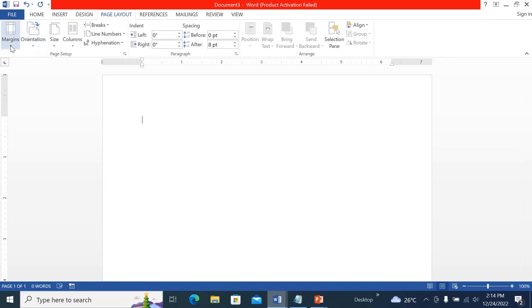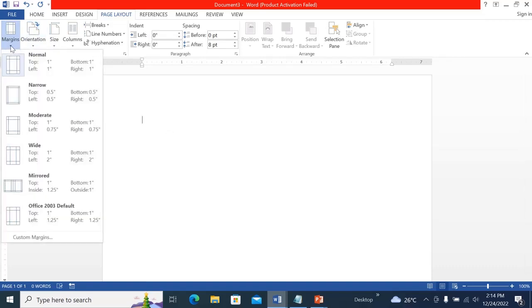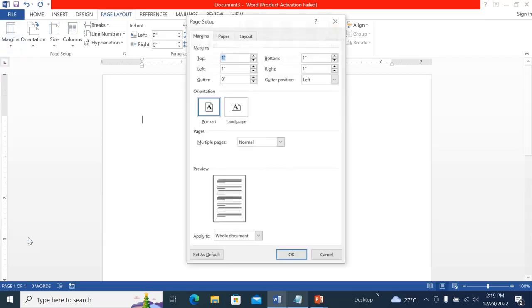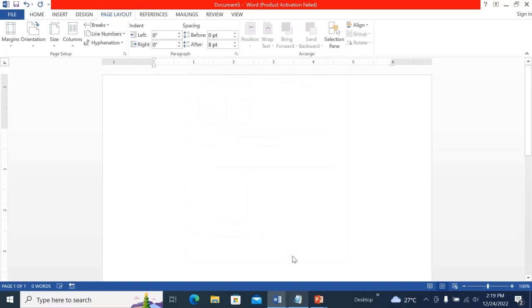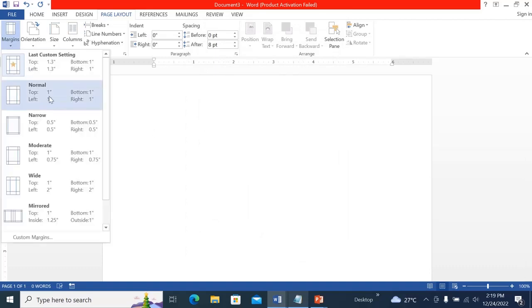You can also adjust your margin by clicking on the margin. You can choose normal, narrow, moderate, depending on how much margin you want to allocate for the top, left, bottom and right side of the file. You can also go to custom margin and set your desired margin. You can increase it like that and then click on OK. But I want to set up the normal margin, that's why I'm going to choose normal.